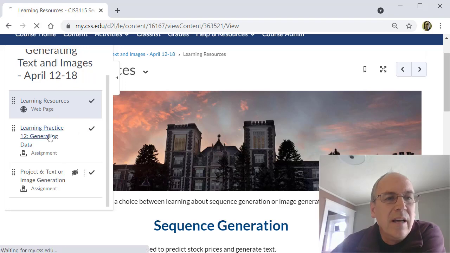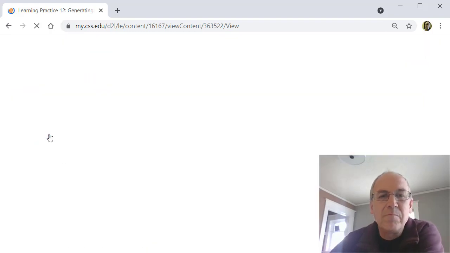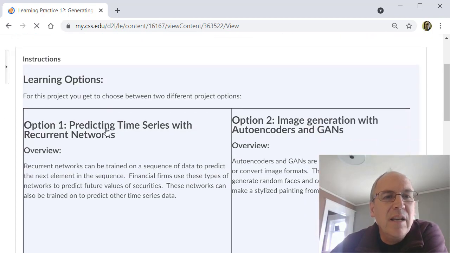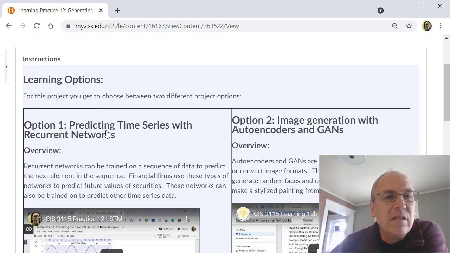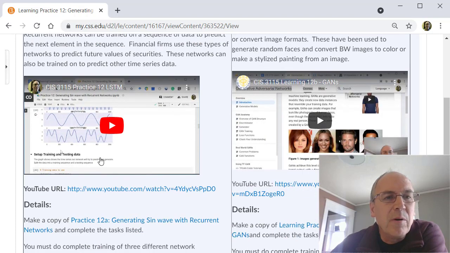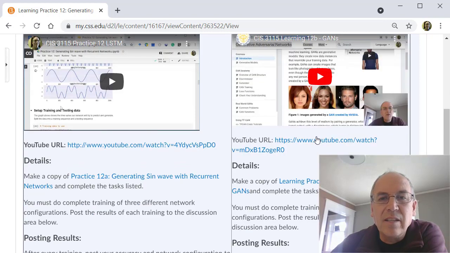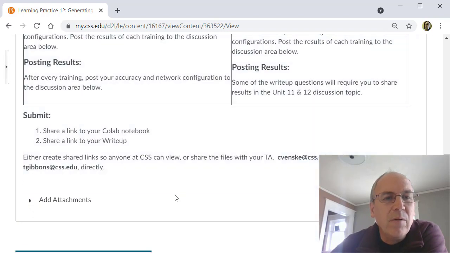So you have options as far as the learning practice activity. Option one is to do time series predictions, where we look at some sine waves of different types and try to predict those. And option two is image generation with autoencoders and GANs. So you can choose which of these ones to follow.